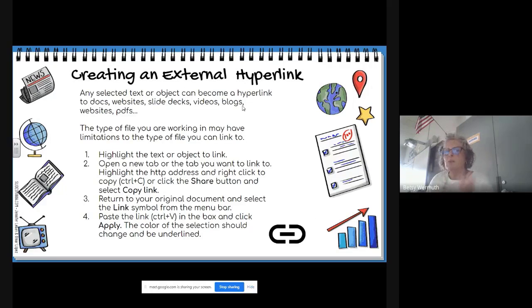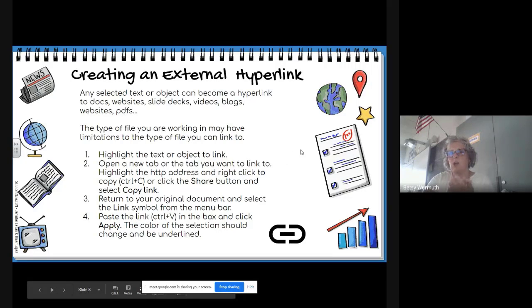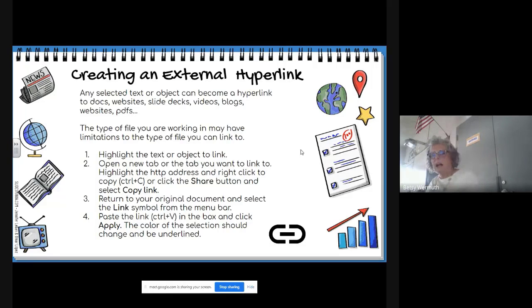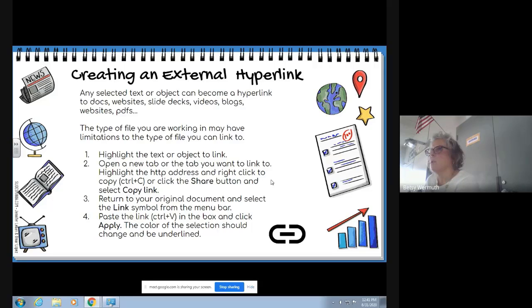So we talked about an internal link. Now, if I want to take that same idea and have them jump, let's say I have a Google Doc and I want them to jump to something outside of the Google Doc, that's an external link. And you do the same exact thing. It's just where you get that link from. So let me show you.